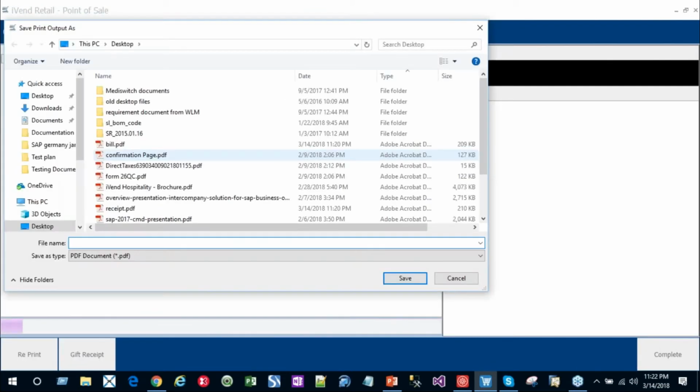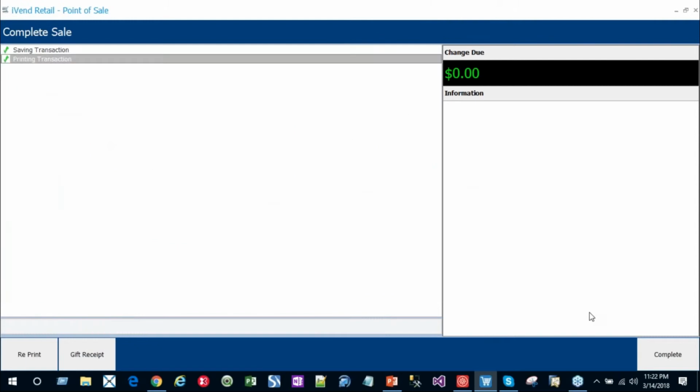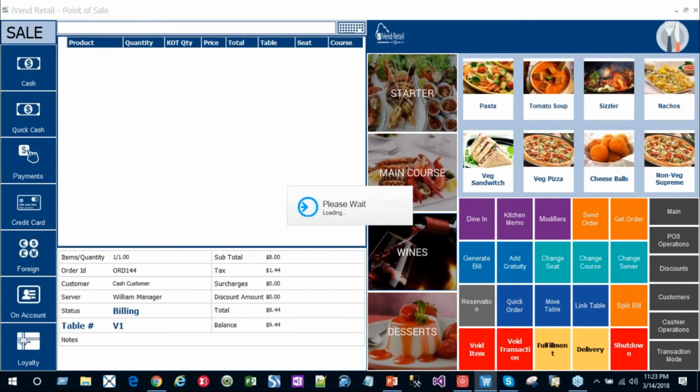You do not need to send the order manually to the kitchen. It will be done behind the scenes for you automatically, and then you are done. So this is how a quick service, quick order operation is done in fast moving restaurants.